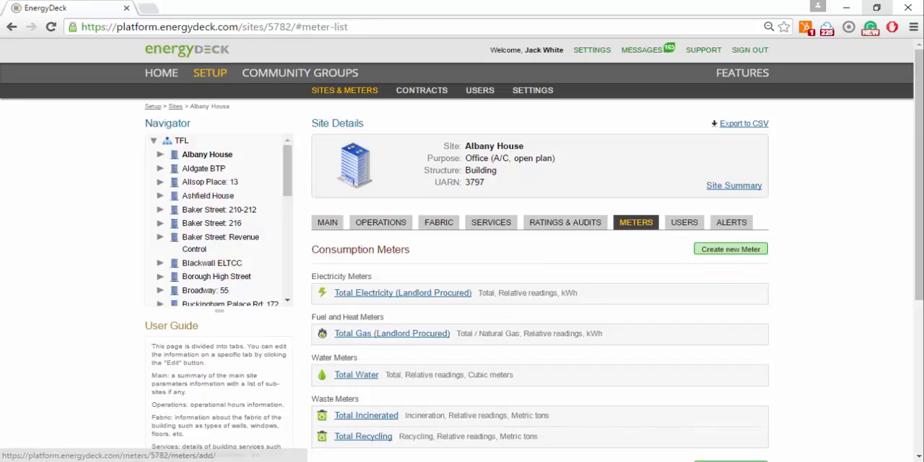Meters have been set up in EnergyDeck using the energy data provided for previous reports. EnergyDeck works using meters across all resource types, including waste. So when uploading data for the next period, it is important to understand the values will correspond with a meter. For example, total electricity landlord procured, or total incinerated waste.